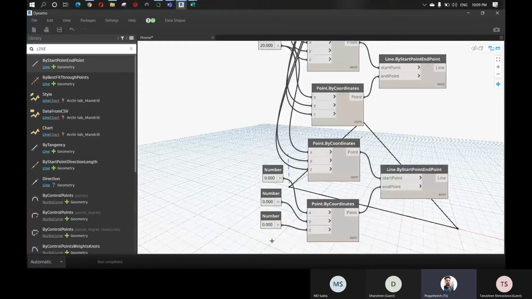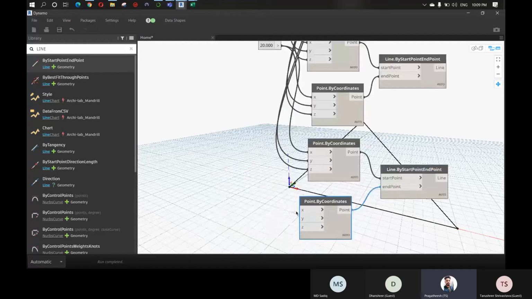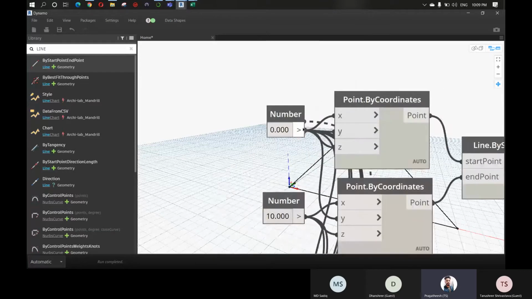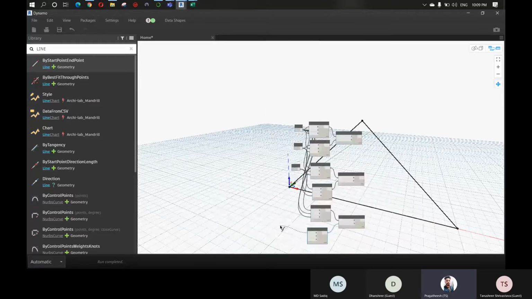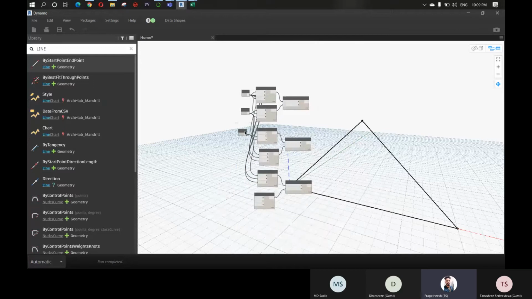So these are 0, 0, 0. So we don't want this. Actually, it has a default value of 0. You can see default value 0, default value 0, default value 0. So we don't even want to connect it here because it already has a default value. So now it looks somewhat simple, right? Comparing to what we saw earlier.